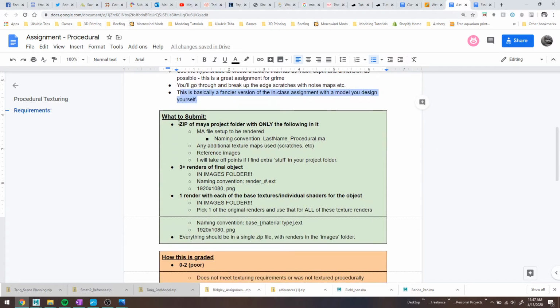So, what to submit? I would like your Maya project folder with your MA file in it, named thusly. If you've used any kind of texture scratches, whatever, throw those in as well. Include any reference images that you used. If I find 8 versions of your file or a bunch of weird extra textures in there, I'm going to take points off your project.